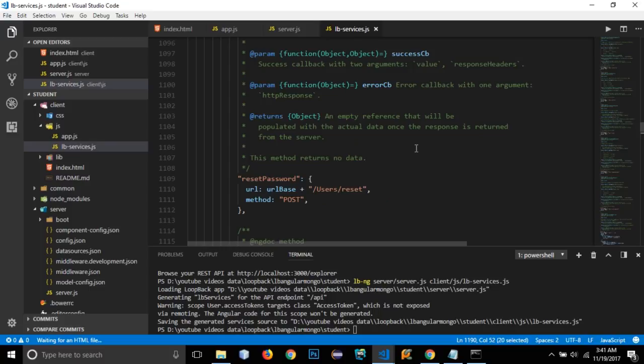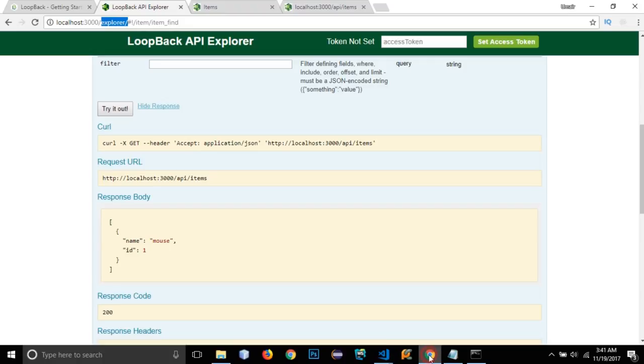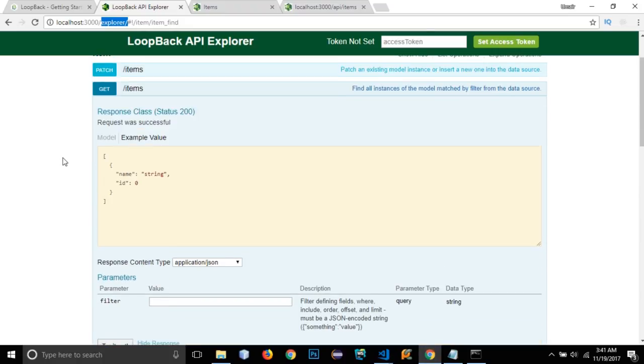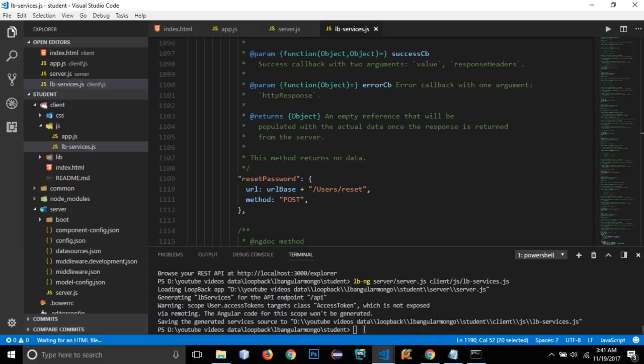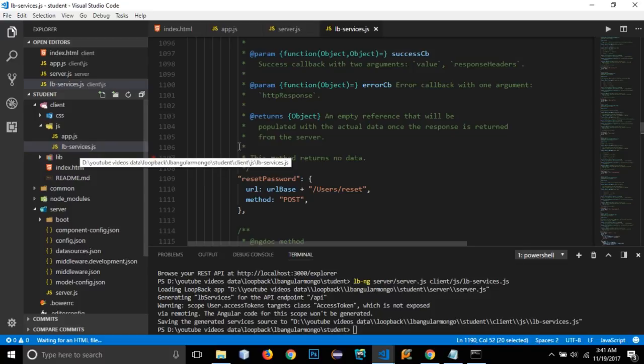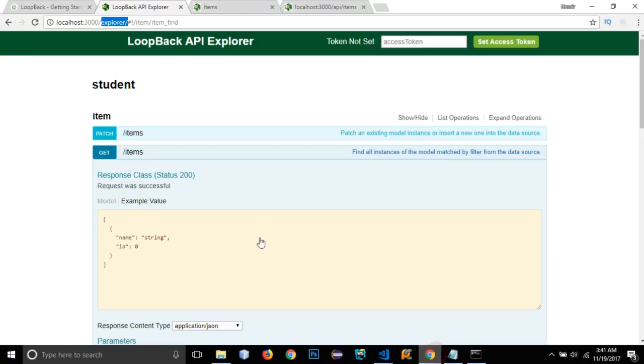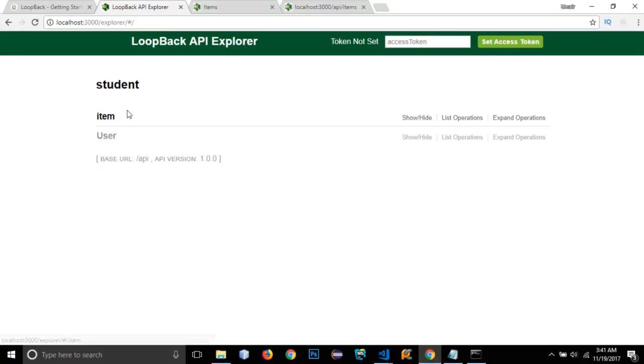If we create another model, like the item model I have just created, then we need to run this command again to update this lb-services file and to create the APIs for the other model that we have just created.